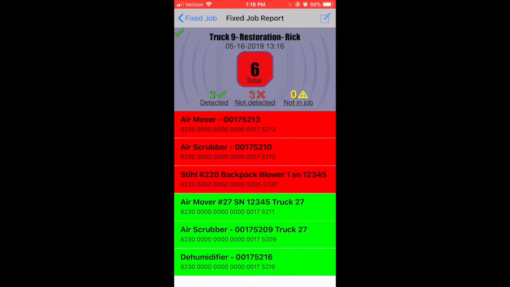The Fixed Job Scan function allows you to make sure that everybody's leaving with what they should be and returning with what they should be. And if any employees come back and you have red assets pop up when you scan their truck, you know who to hold responsible for missing items. This is how easy it is to use the Fixed Job Scan function in your Invisi-Tag app.